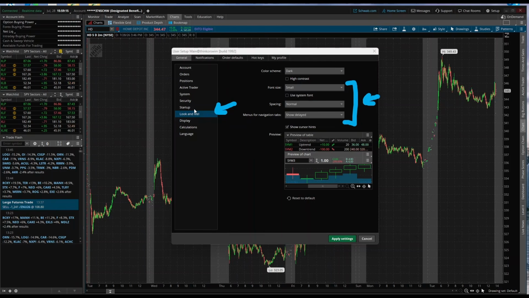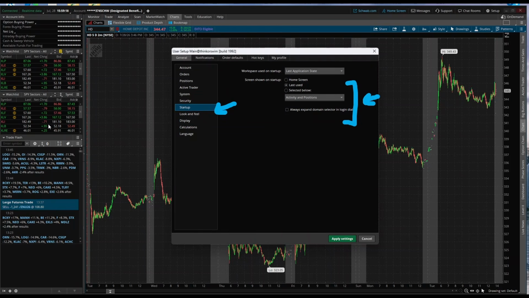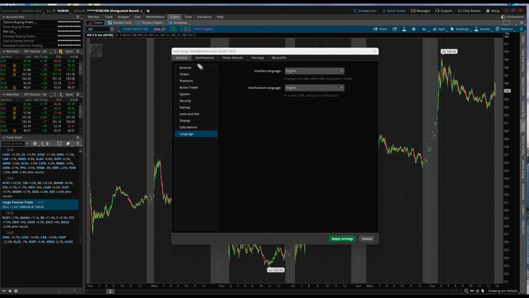Now, outside of look and feel, the other setting that I like to look at and oftentimes tell a lot of new folks to look at is your startup. Here, make sure for the workspace used is your last application state. This way, you resume back to where you left the platform instead of needing to do all of this from scratch every single time. Also, on your screen shown on startup, I like to have it as the last used screen, and this way we ditch the entire home screen, which I'm not sure adds a bunch of value, at least not to me. Now the next setting we have is notifications.